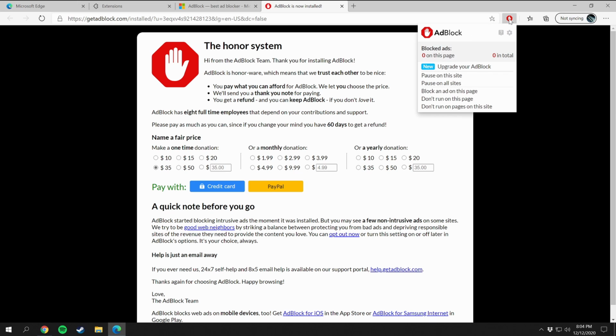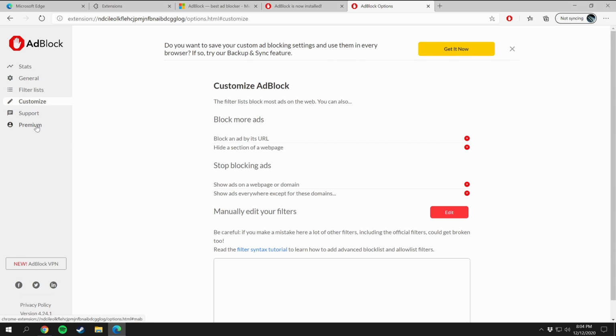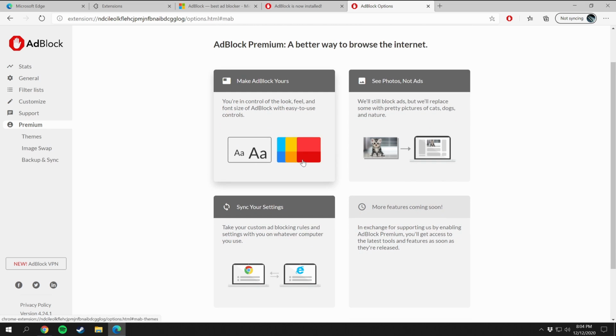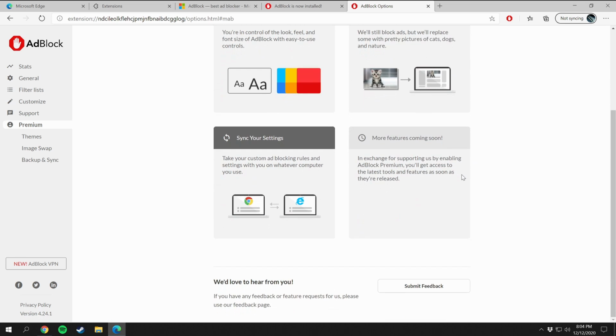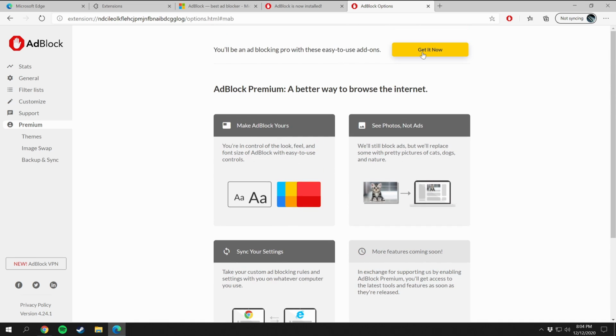And then to change the settings, just like Chrome, you can click on the icon up here and you have all these options here, and settings is right there. Most of the same settings. And they also have a premium, which you can customize the text and stuff, and you can see the photos and not the ads and random stuff that doesn't come with the free version. You can also sync your settings through Chrome and Edge here, and then you have a little submit feedback icon down there.